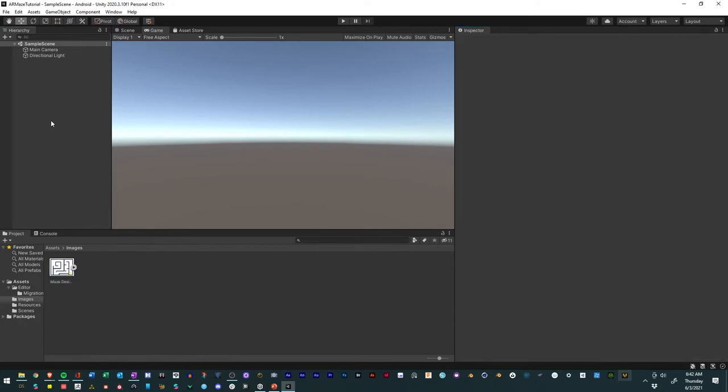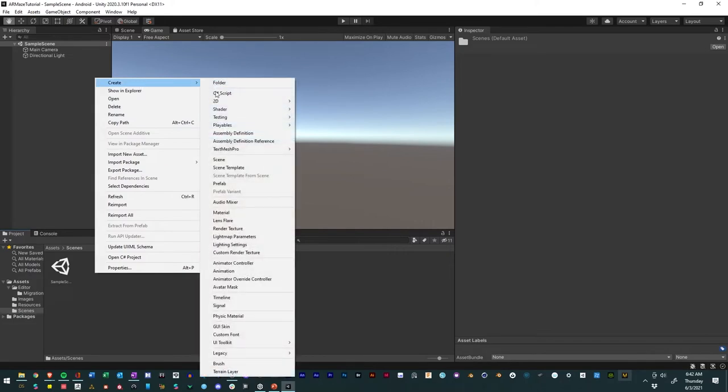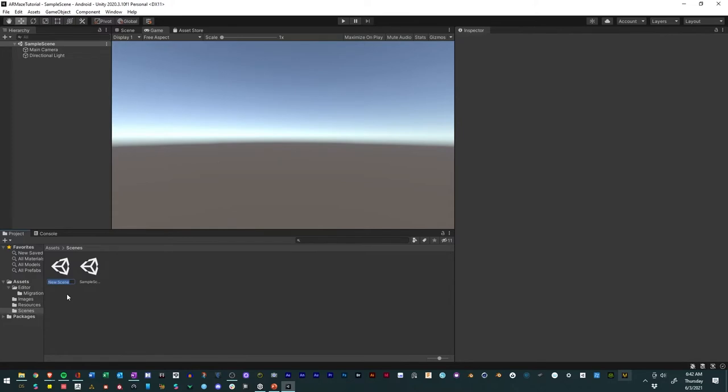So the next thing that we'll do is we'll actually create a new scene, because it's always good to just create a new scene. And so I will create a new scene by right-clicking, going to Create and Scene, and then I'll call this Maze Tutorial. And I'll say AR Maze Project. It doesn't really matter what you name it, as long as you name it something.